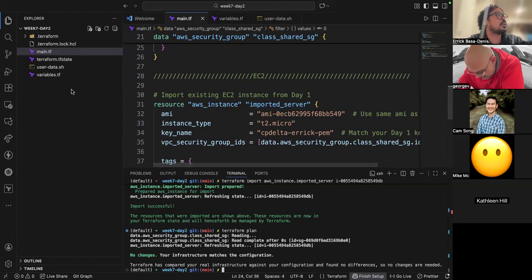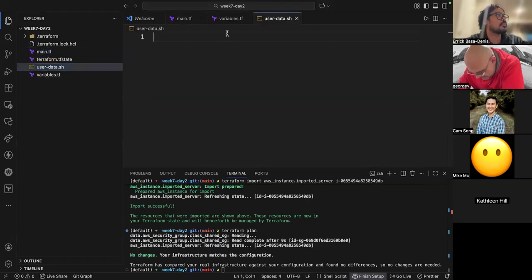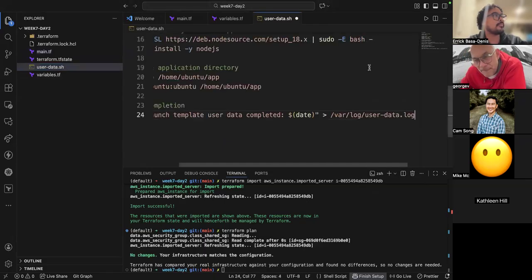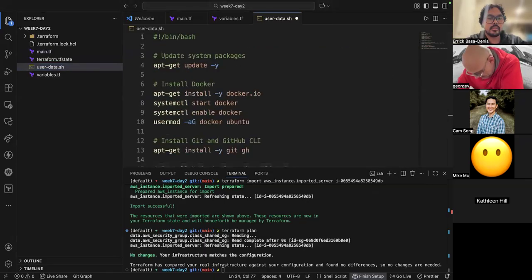So now we're going to go into our bash script, and we're going to go ahead and copy and paste this block. So this script pretty much prepares a brand new EC2 instance with Docker, Git, GitHub CLI, Node.js, a directory for our application that we will be deploying, and a log confirming that the setup ran. It's perfect for spinning up a dev environment.